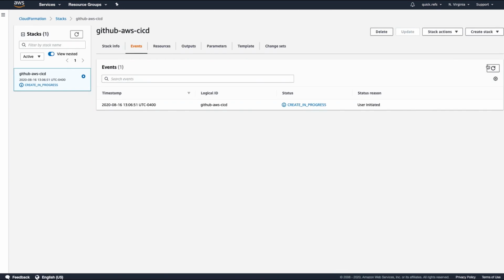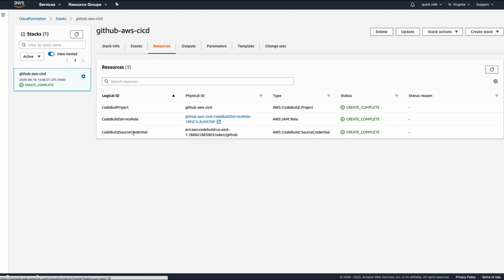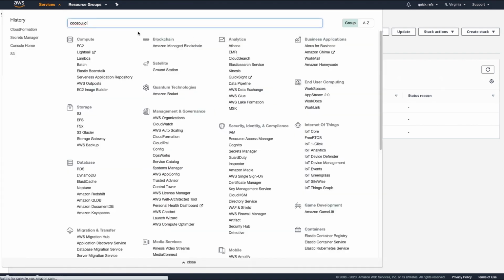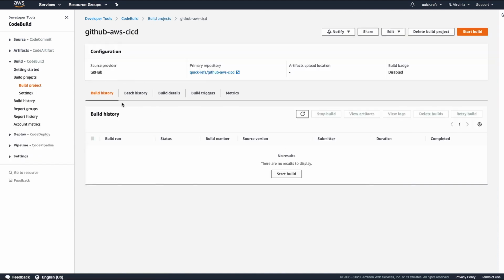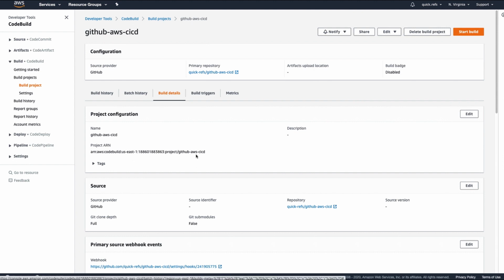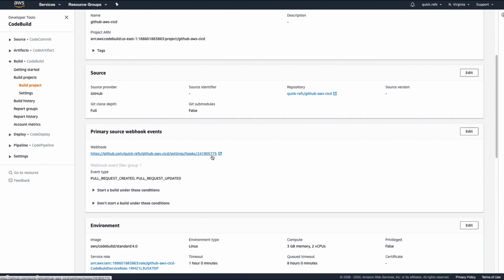You can refresh the events to see the progress. And there you will see a CodeBuild project, a CodeBuild service role, and the source credential created. So let's go to the CodeBuild project. And there is our CodeBuild project. The primary repository is referencing the GitHub repo. And if you look at the build details, here's the webhook event detail. You can click on this URL to see the webhook configuration that was added to GitHub.